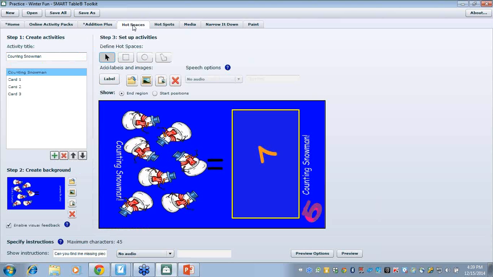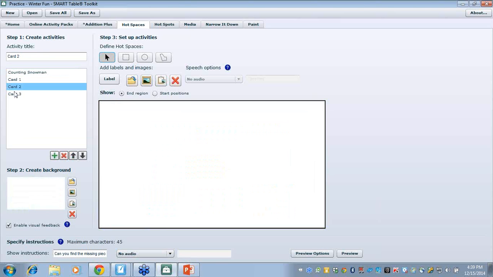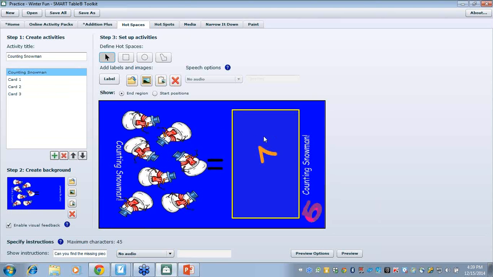So this one's called Hot Spaces. If you're following along with me, I'm going to explain how I did this, and then we're going to actually practice on a couple of these. But this one's called Counting Snowman. I basically created a background with this. For each activity, I have a background, so this one has its background. I just used Notebook, and I just pulled out the little snowmen and tilted them all around.